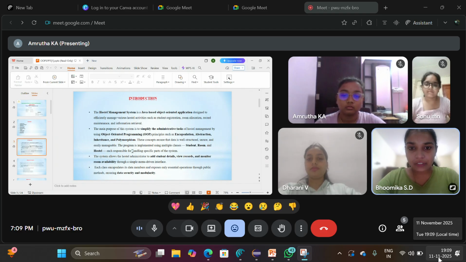In menu driven interface, the application uses a simple interface, that is add student, display all students, check room availability, and then exit. And the next part will be continued by Sonu.